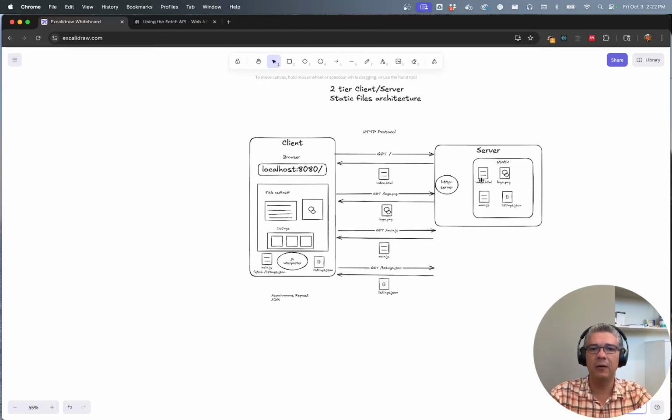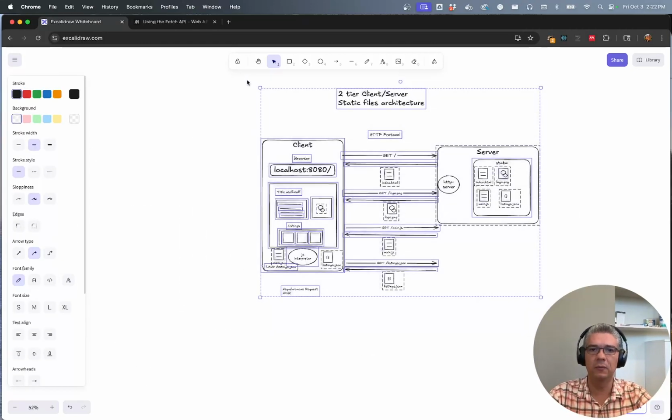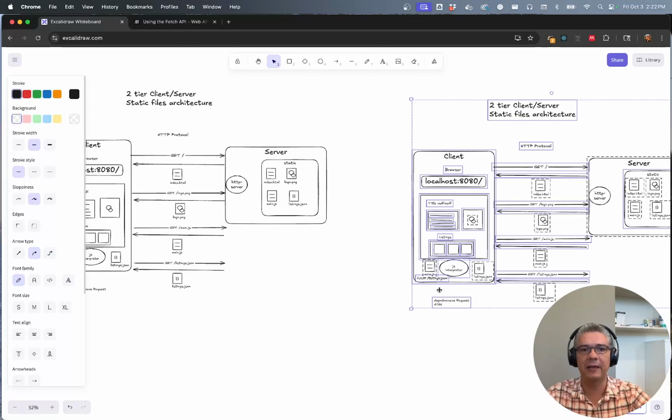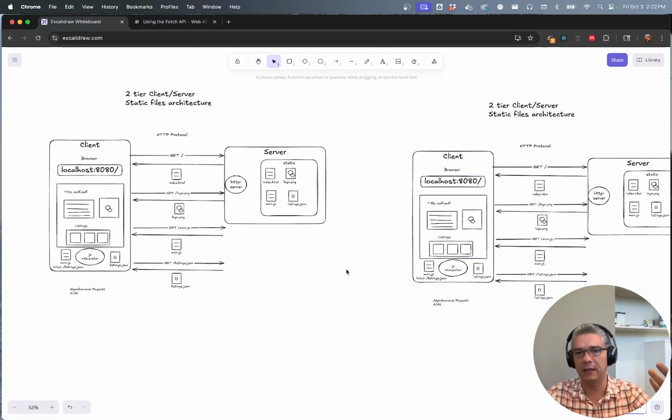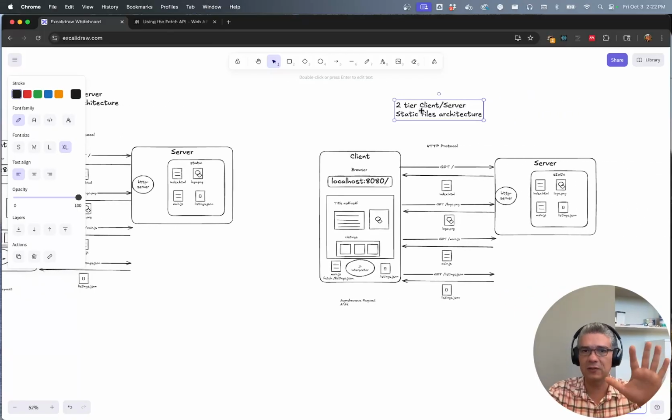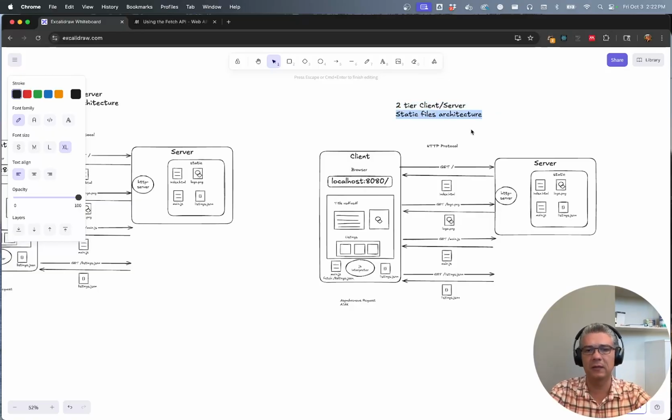Now we want to go one step forward. We want to start thinking about having a little bit more happening on the server side. In this case, I'm still going to stay with a two-tier architecture, but now we are going to have a backend. This can be called a feature server, and it is what is going to be running using Node and Express.